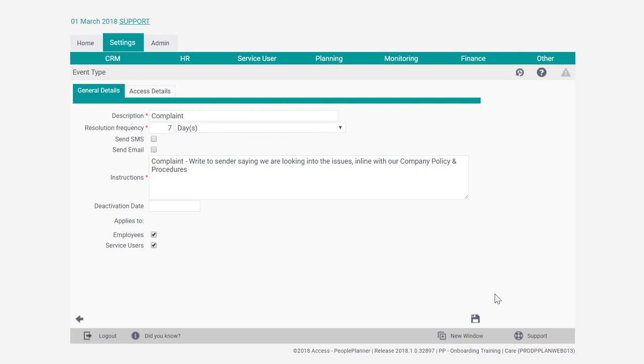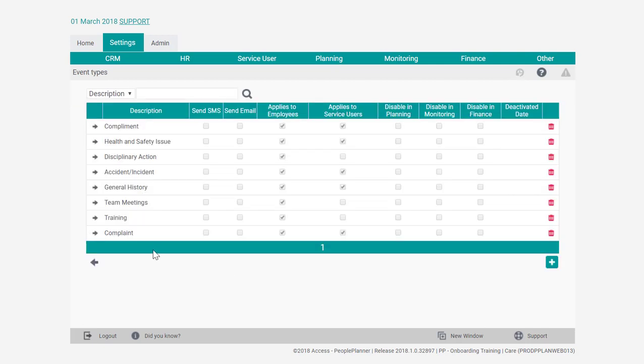Once we've done this, we've worked through our data entry phase and we can save the record on the bottom right hand side of the screen. Once saved, we can actually see that our newly created event type is now available for us within the list.